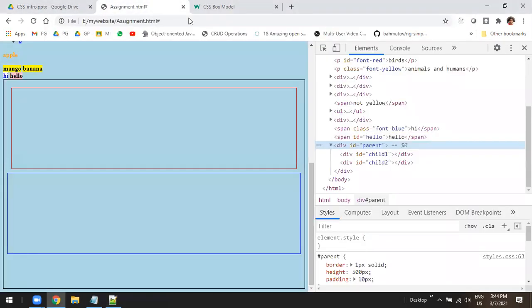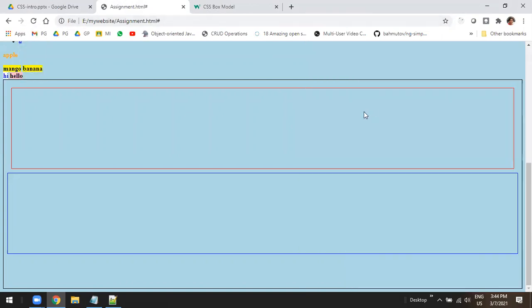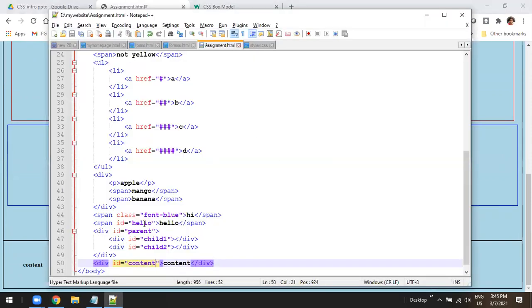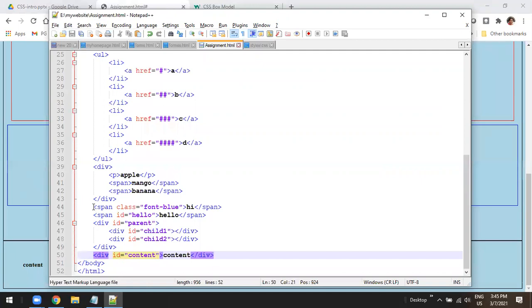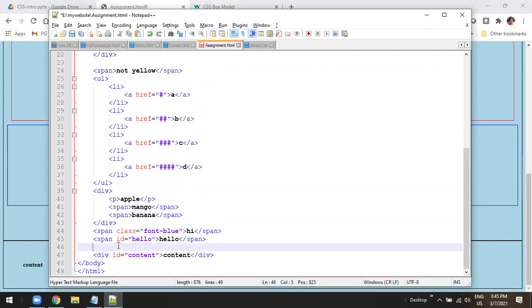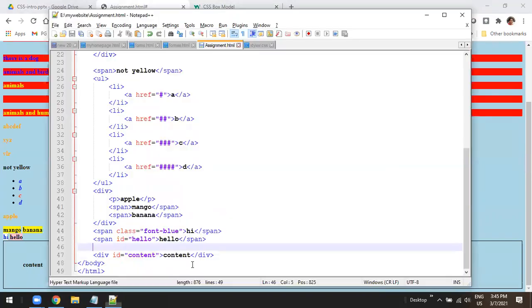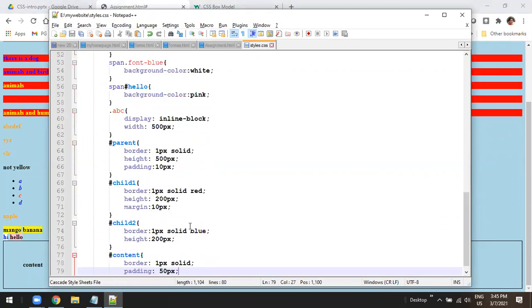Now see what happens here. If you see, I will remove the previous one. For now I will comment it and then we'll see. For now I will cut it. See this box below. If I remove the padding, what happens?